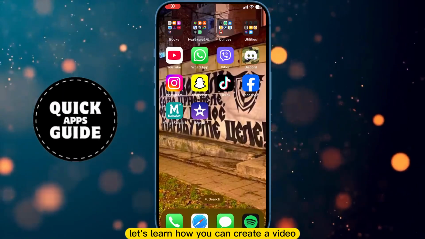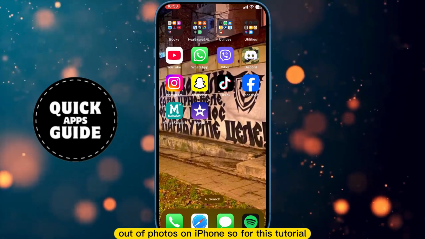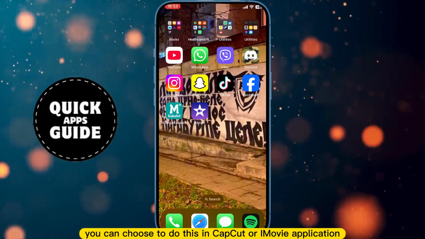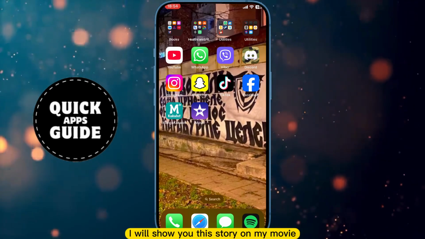Let's learn how you can create a video out of photos on iPhone. For this tutorial, you can choose to do this in CapCut or iMovie application. I will show you this tutorial on iMovie.